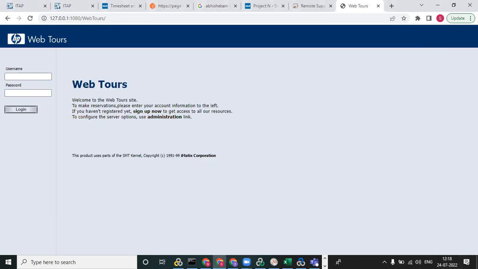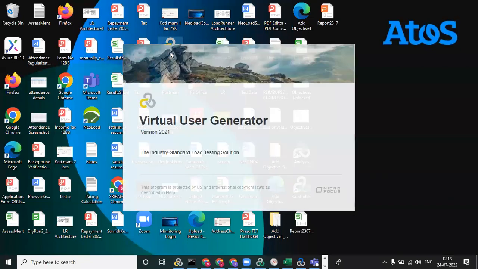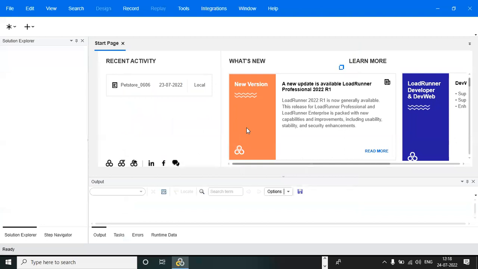So that is why we will now open the virtual user generator. See, this is the virtual user generator. What does virtual user generator mean? We can record the business flow and it will generate the script statements. We can use the virtual user generator for that. I will explain how we can record. Once we open the virtual user generator, the window will look like this.